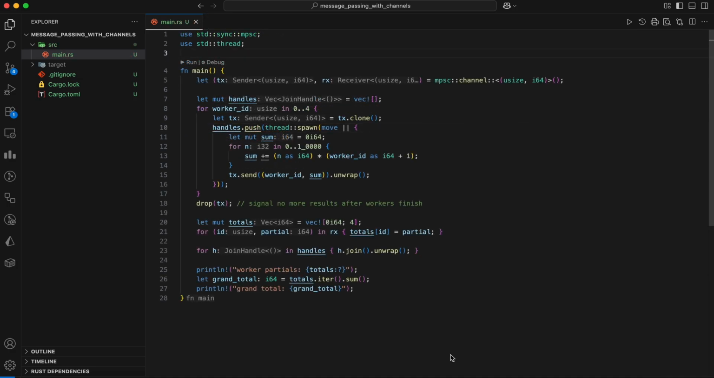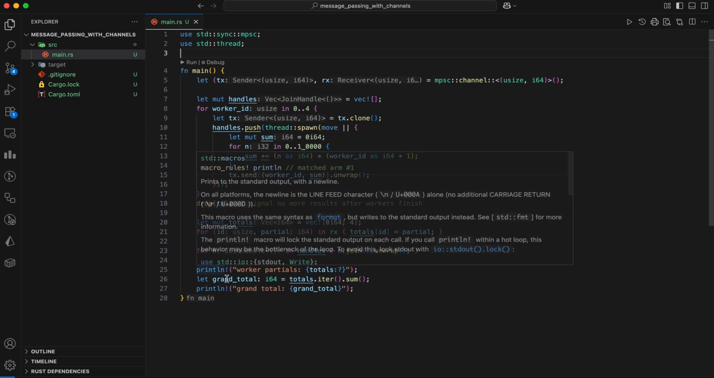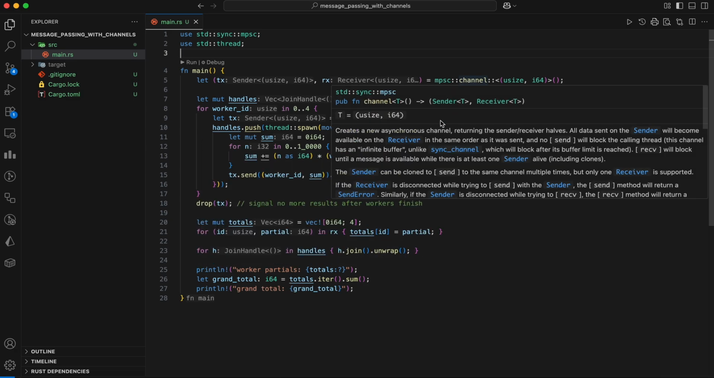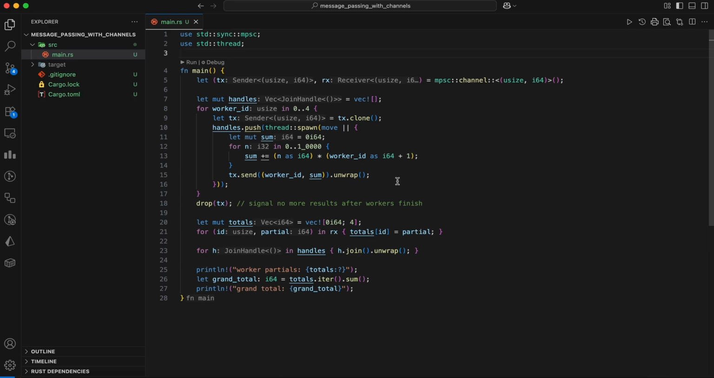Another ergonomic pattern is to have your worker threads send back results or status. Let's simulate multiple workers returning their partial sums to the main thread. This is a great way to do fan-out work, fan-in results. This is parallel computation and result aggregation using threads and channels. We create a channel and spawn 4 worker threads. Each worker receives a clone of the channel's sender and performs a distinct, computationally intensive task, summing numbers up to 10,000, with a unique multiplier based on its ID. Once a worker finishes, it sends its partial result, a tuple of its ID and the calculated sum, back to the main thread through the channel.